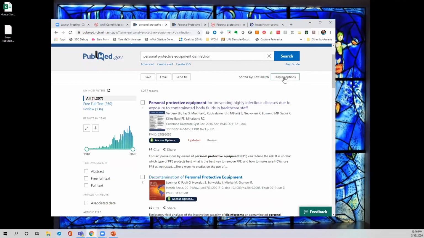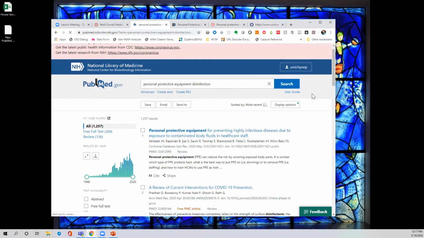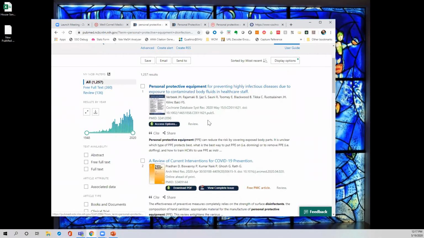PPE. Now, if we don't want to use best match, we can also change it back to most recent, and that'll show us whatever is the newest one. So you can see there's actually, this is probably a more updated Cochrane review, and it would have come out just this month. Let's see.